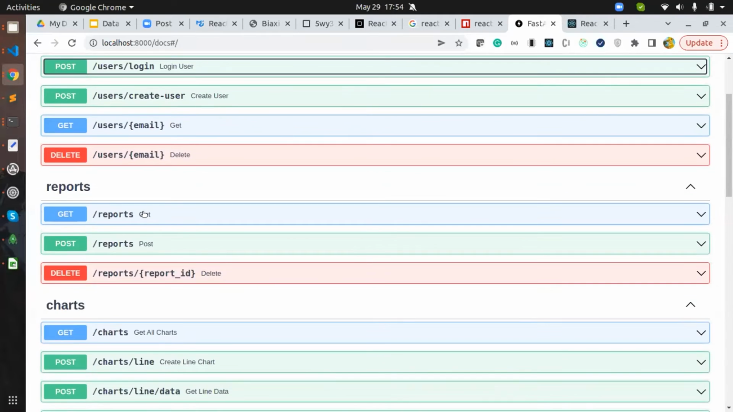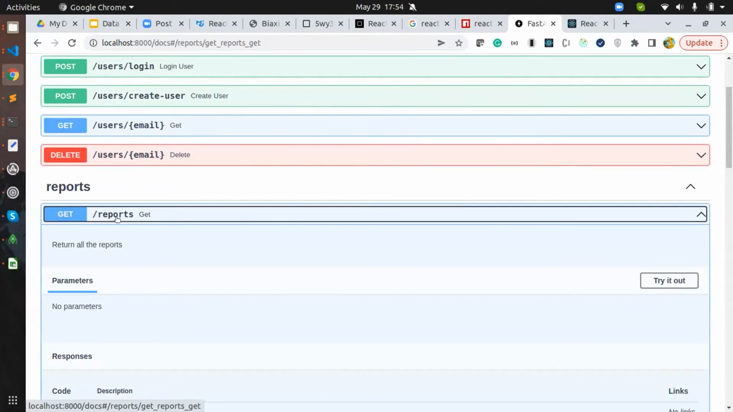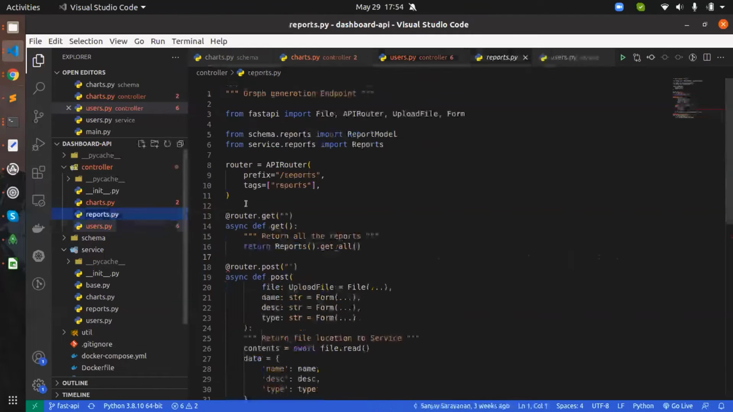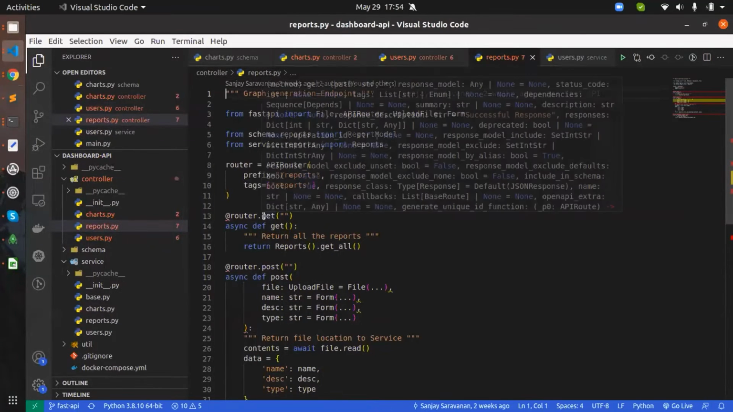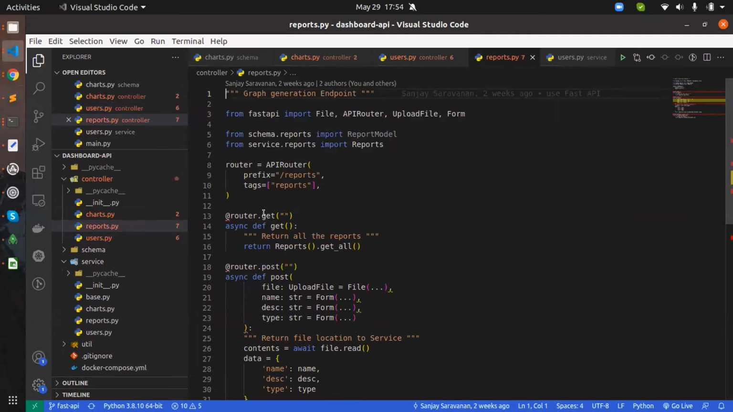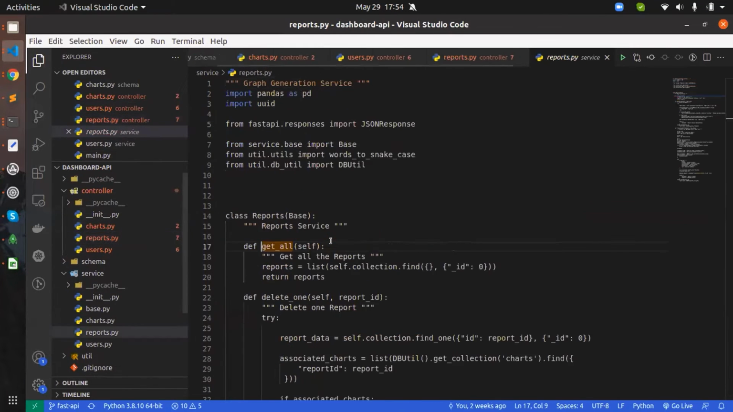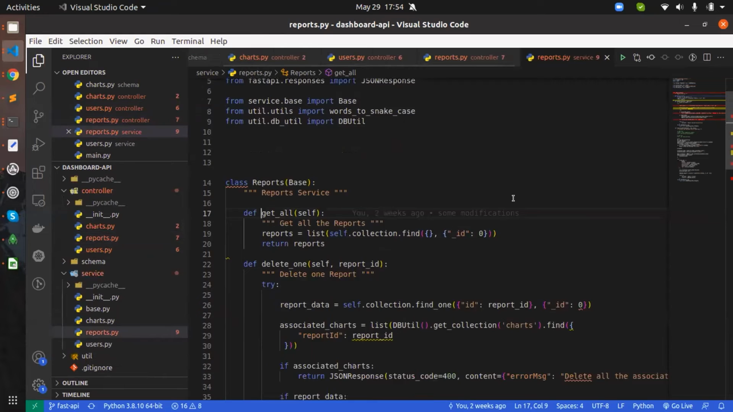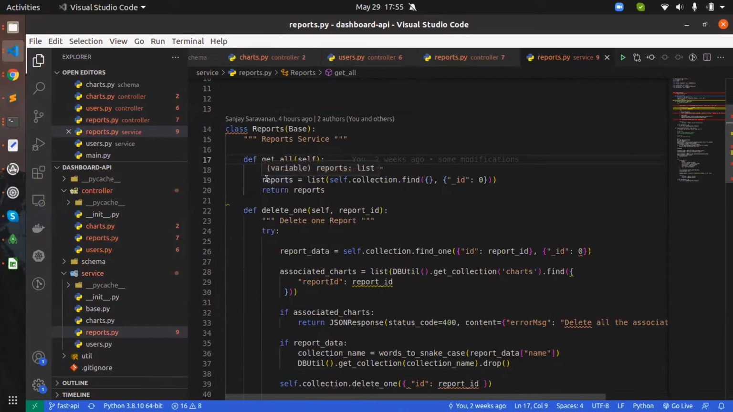Very similarly, if you hit a get reports, it will go to reports, search for get, and then try to match it with the path. You have slash reports already there as the prefix, and this matches and returns reports.get_all. So let's see what this get_all does. Basically, it tries to fetch the data out of the DB.